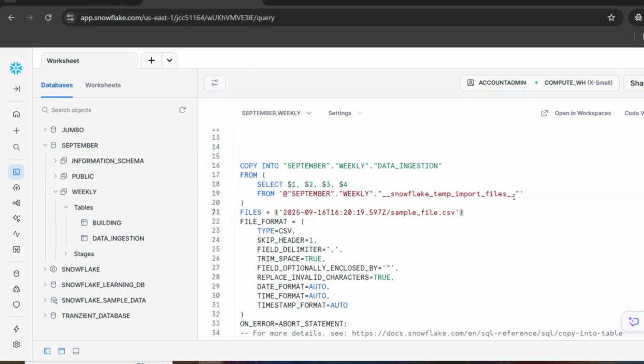We can see some intermediary or temporary files are being referred by Snowflake over here at the backend. We can also see the sample file being used. So we can see an attribute called files equal to sample file. We can see some file format options coming over here and we can see a statement called on error equal to abort statement. So what does it mean?